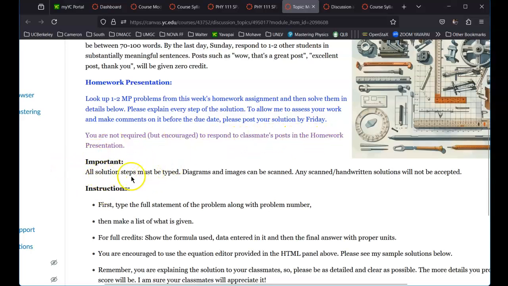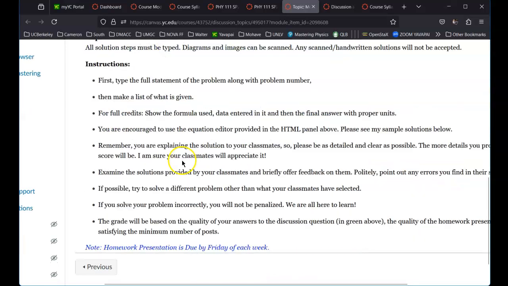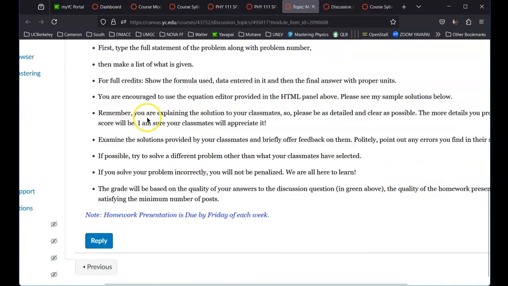All solution steps must be typed. Diagrams and images can be scanned. Any scanned handwritten solution will not be accepted, and so on. Okay, so you want to follow what's written down here.